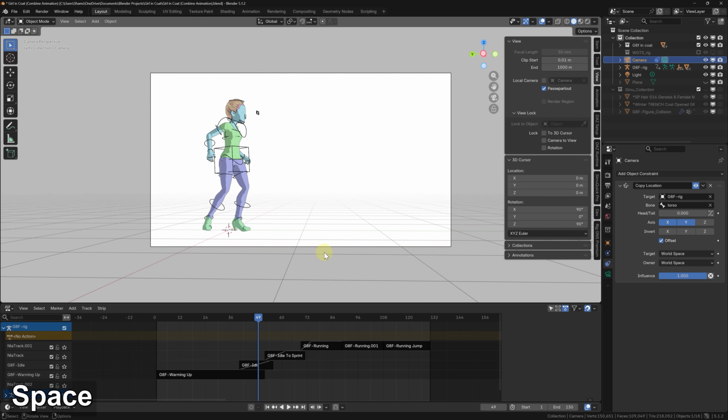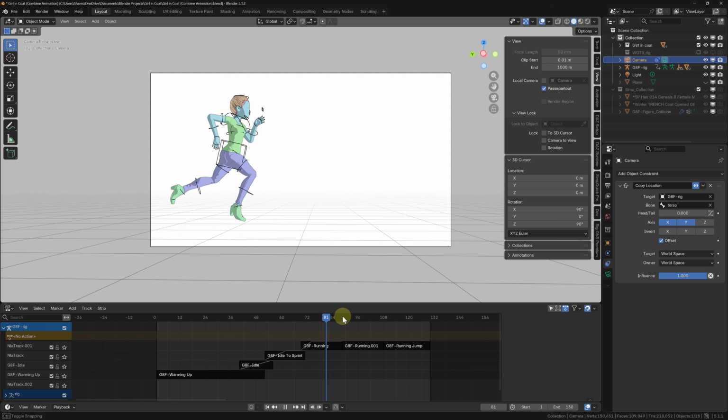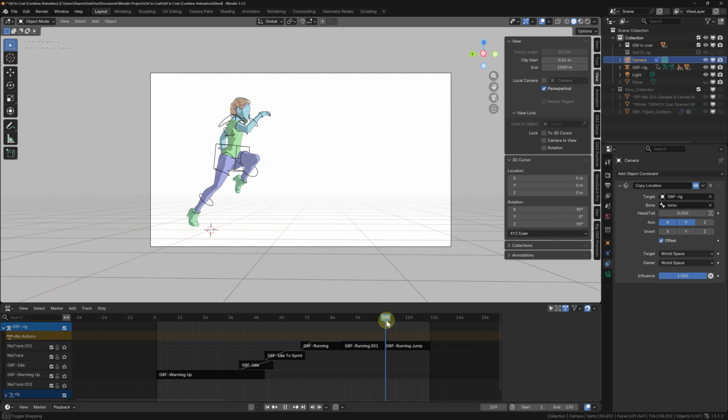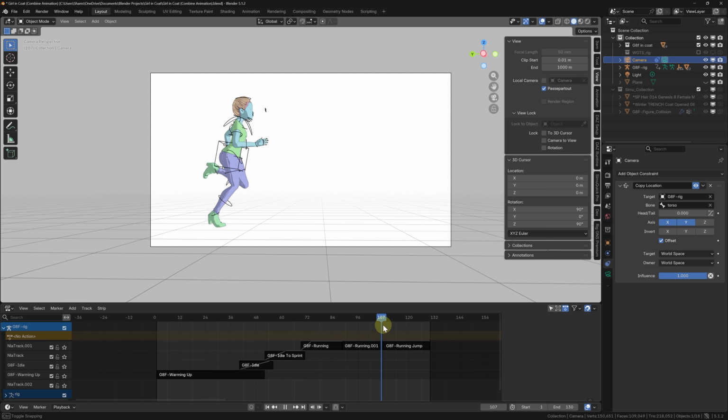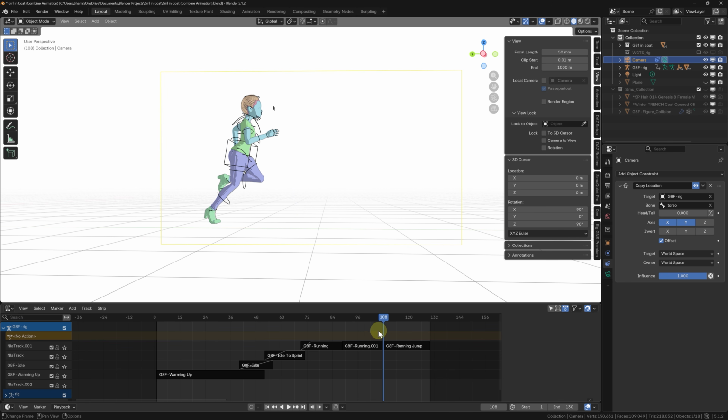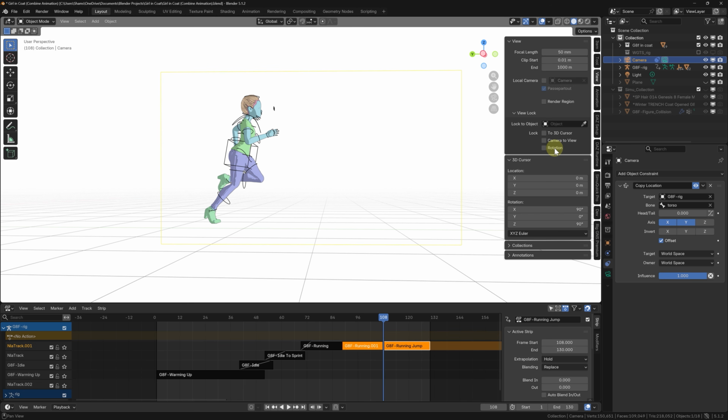Sometimes you need to exit the camera view to properly understand what's happening in the animation. For example, from the camera view, the jump animation looks normal. You can't really tell that anything strange is happening. But the moment we exit the camera view and move the playhead through these strips, you can see that as soon as it reaches the running jump strip, the character snaps back to the starting position. This is happening because we haven't aligned these two strips yet. So I'll select both strips.